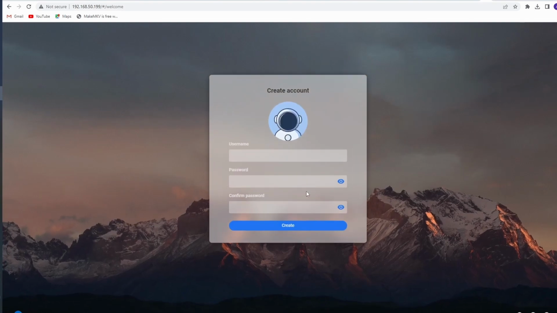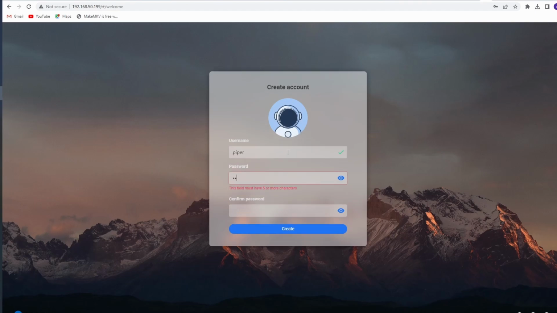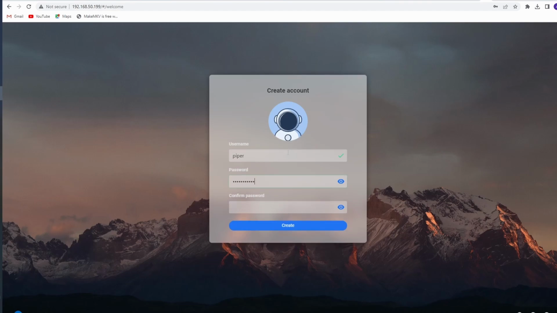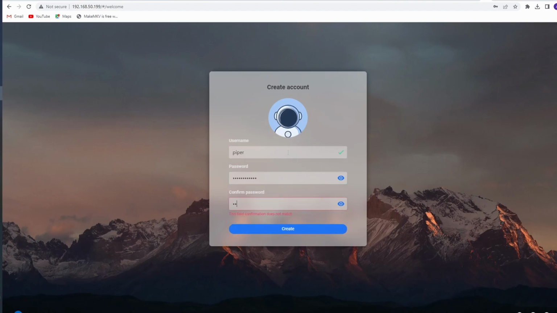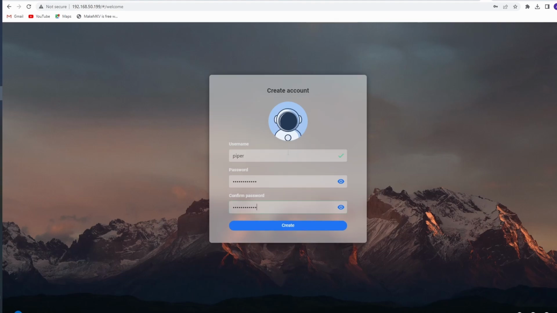Here, we have Casa OS asking you to create your account. Once logged in, we can now install apps or migrate existing apps from another Docker install. And should the app you need not be available, we can always do a custom install using Docker Compose.